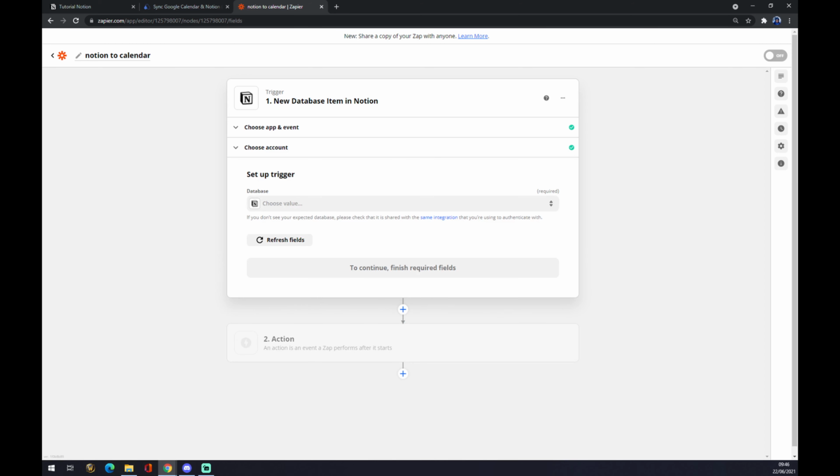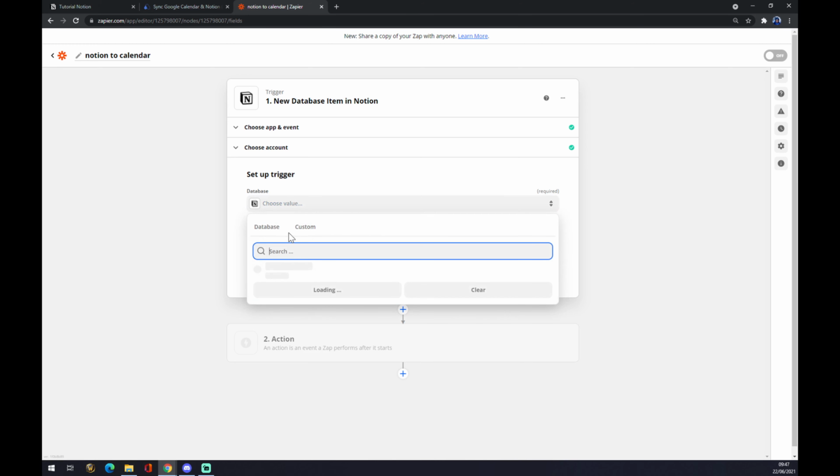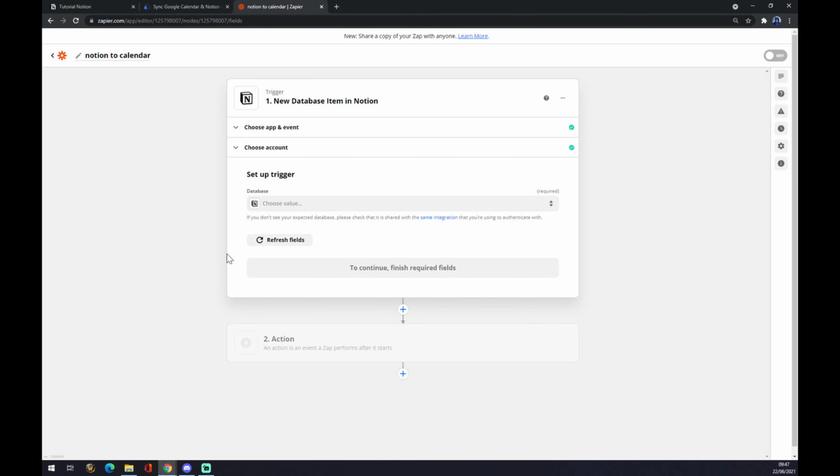We press continue and now we have to choose a database. If you're familiar with Notion and you already work in Notion, probably you have a couple of databases running for you. As you can see, I don't have any. So I just want to show you how it's done on my Notion free account.